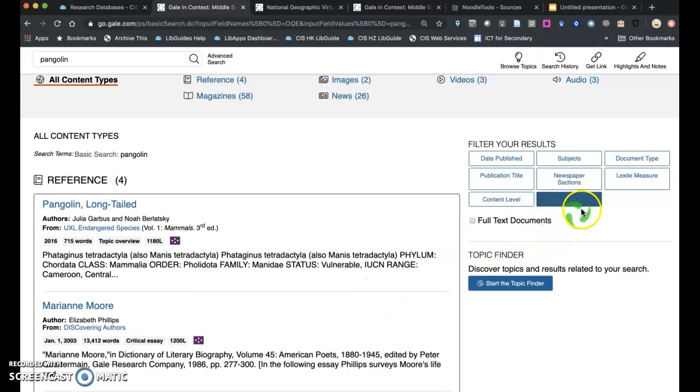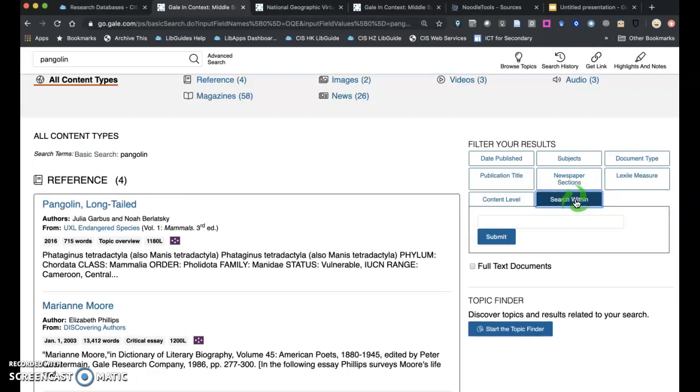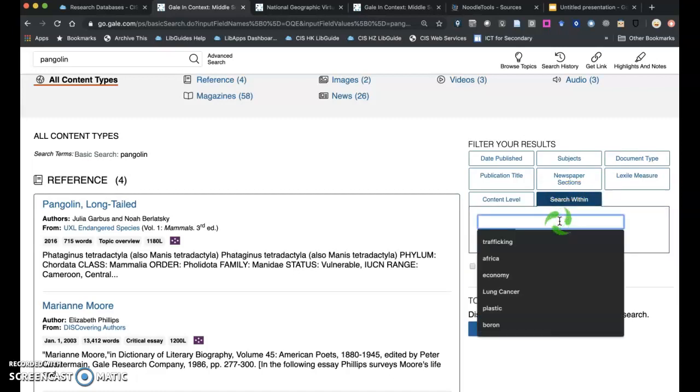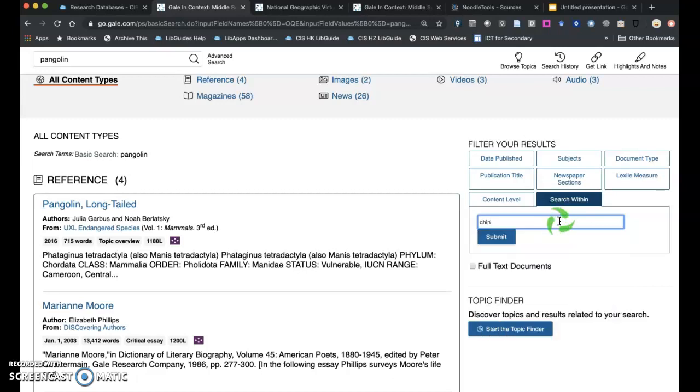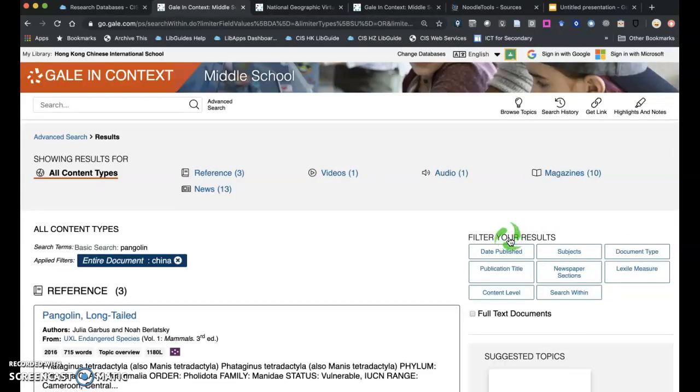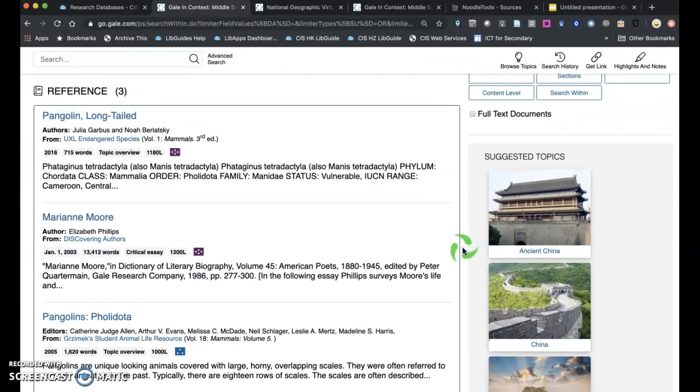And one of the results that's really important is sometimes we want to narrow our topics. So over here on the right, I'm going to go in and I'm going to search within. And in this case, because we're looking at pangolins, I'm going to add a layer of detail, and I want to know anything related with pangolins and China. And when I do that, you'll notice that my results get a little bit fewer, and that's an important thing. And I can begin to see what are they talking about.